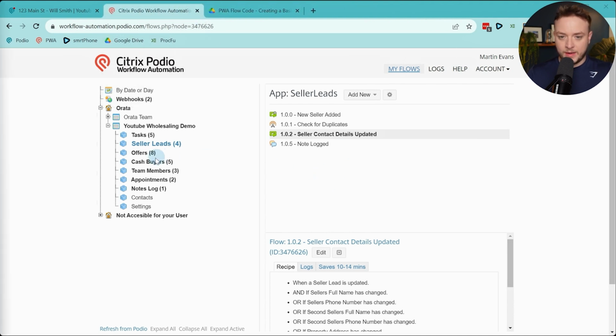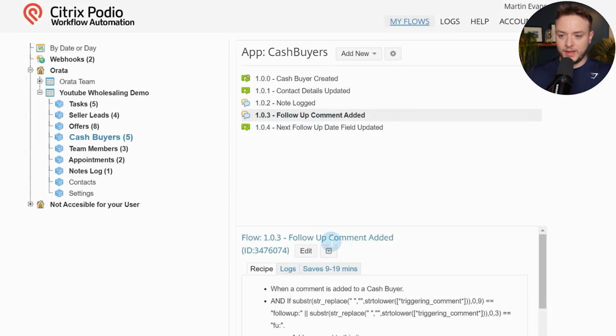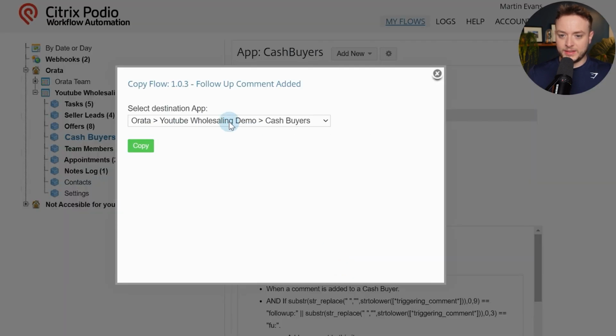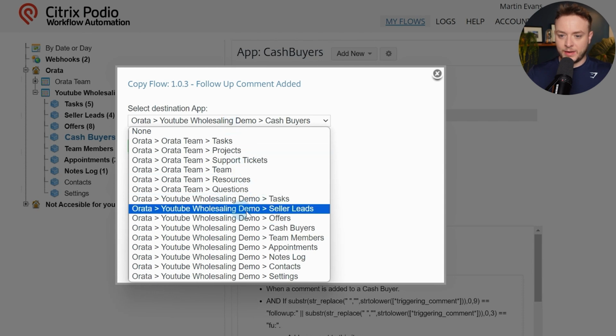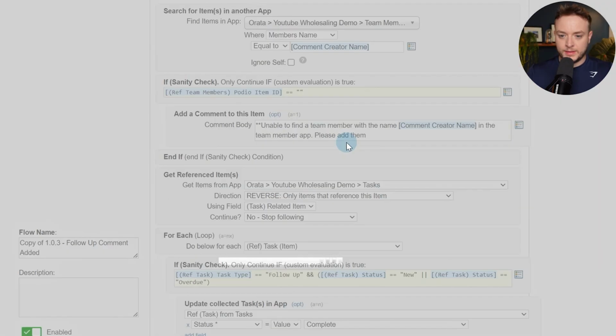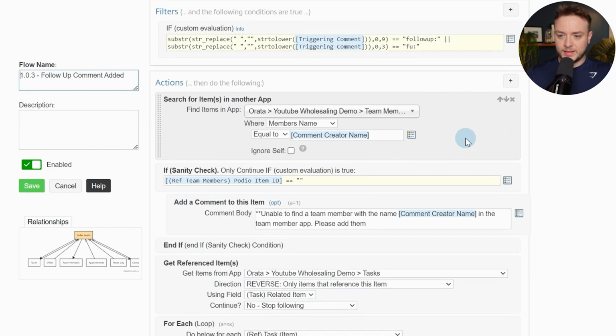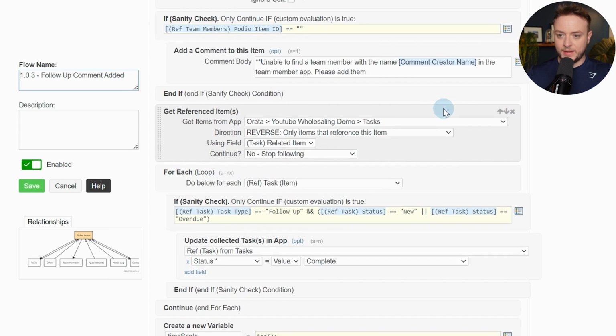And what we can do now is go to our cash buyers and just grab this flow right here. So we can copy this into our seller leads. Copy. Essentially this is going to be exactly the same. Follow-up comments added, all of this can be the same.